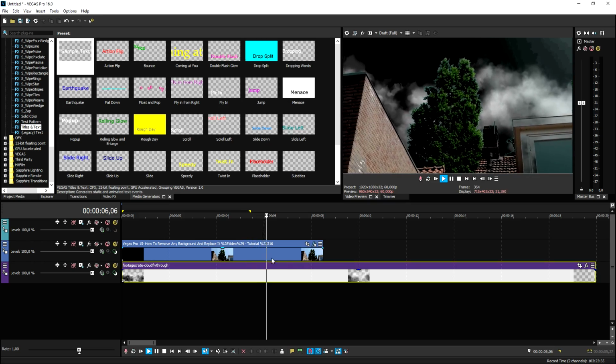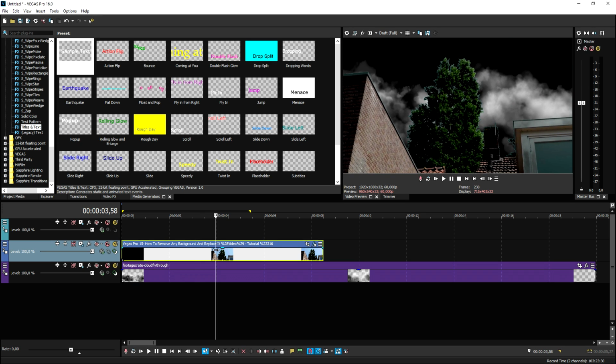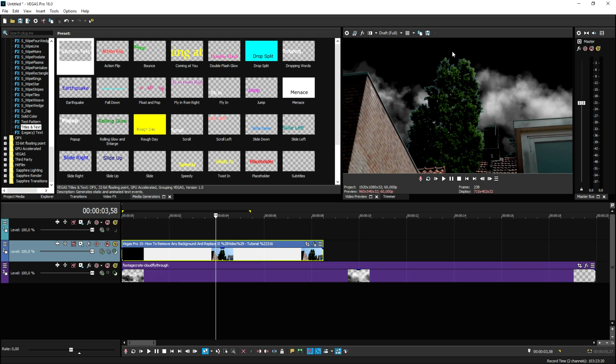But what we can also do is we could just go ahead and, for example, drag in a photo from Google Images of some dark sky instead of entirely black, as you can see, and it really looks like our house is on fire or anything like that. So that's how amazing it looks.